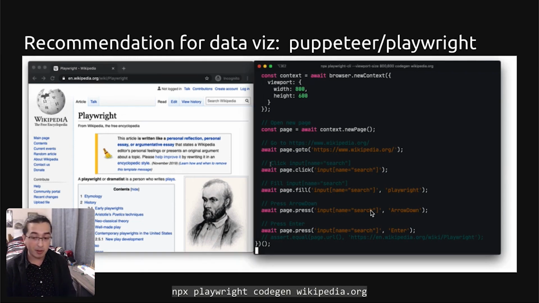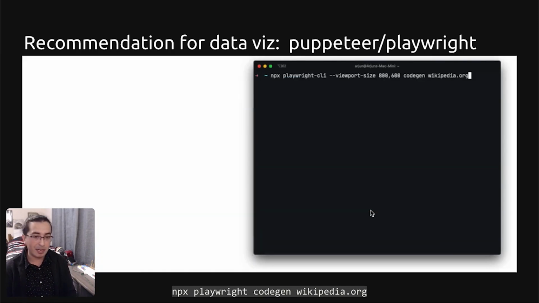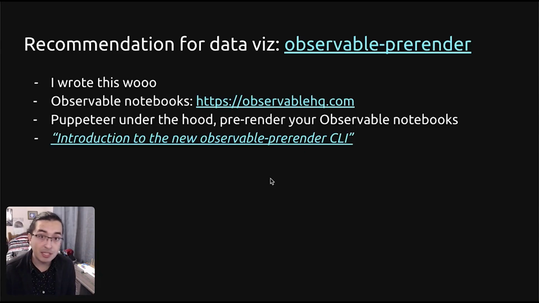So again, all in the command line, a much easier way to automate your task using the web browser with this specific tool. Now, another tool that I recommend is Observable Pre-Render.